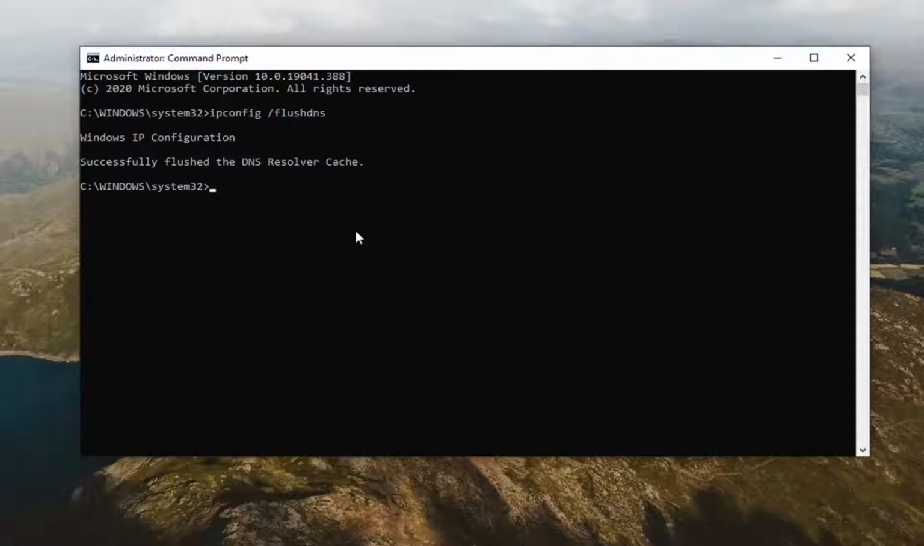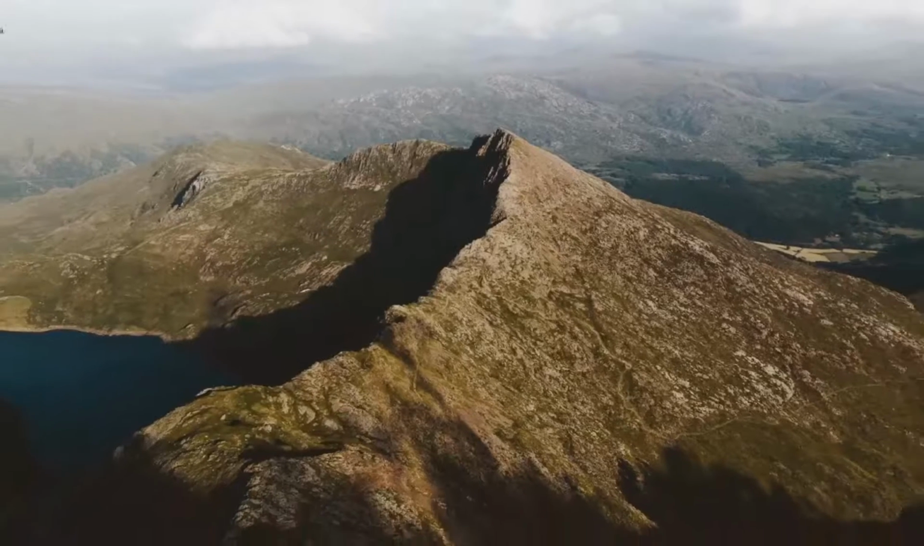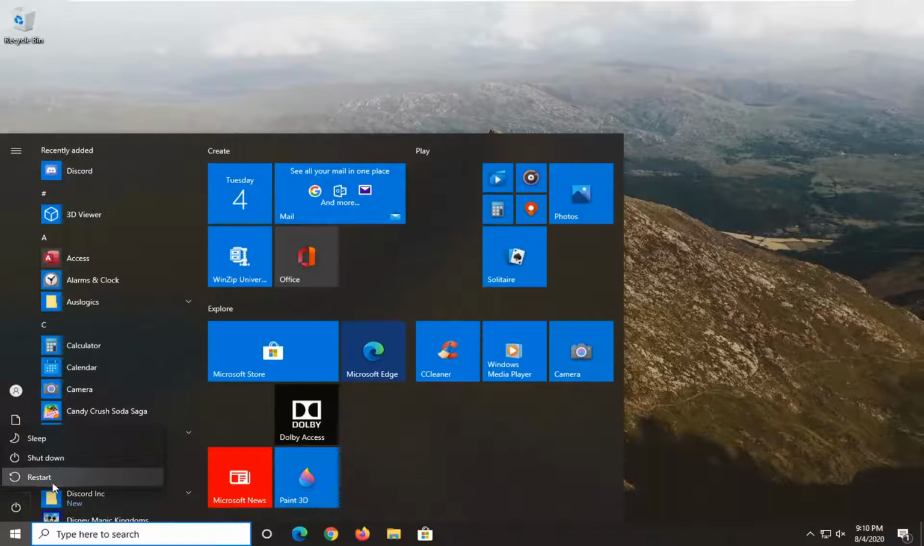And now we're going to run the second command, and that's going to be netsh winsock reset. Hit enter on your keyboard to run this. It should say successfully reset the winsock catalog. You must restart the computer in order to complete the reset. Go ahead and close out of here. Restart your computer at this point.